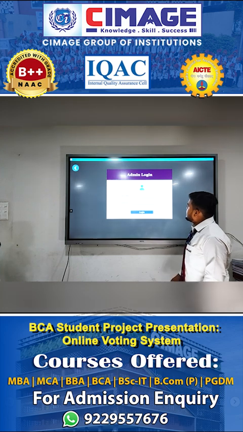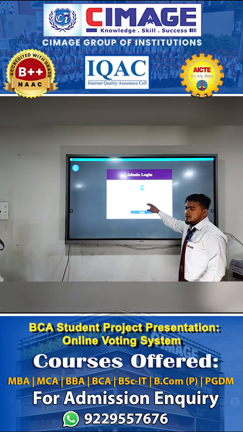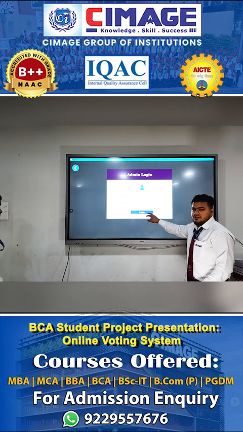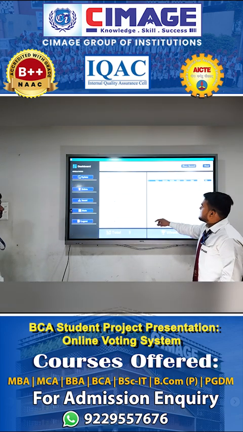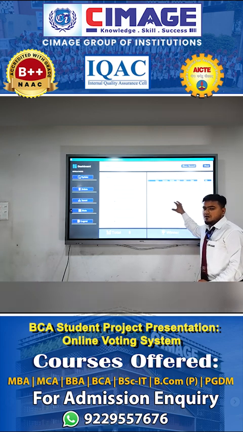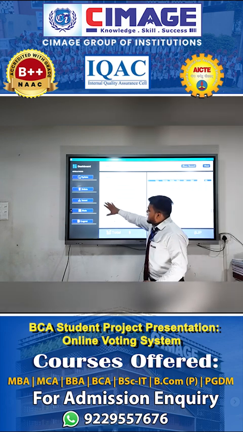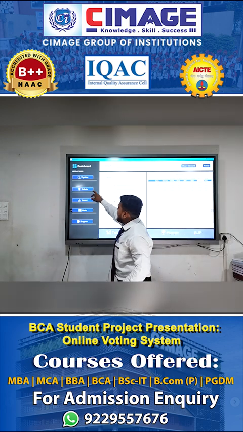So as you can see, admin login. The admin can simply enter their credentials, the admin username and password, in order to log in to this portal. Now click on this. As you can see, this is the database we have created using SQL Server, and for the frontend we have used Java. There are 5 things that you can see: update, delete, insert, status and logout.